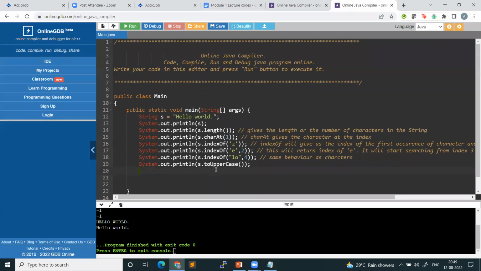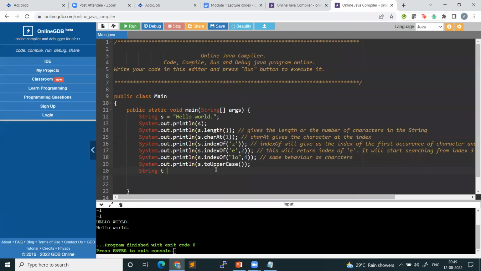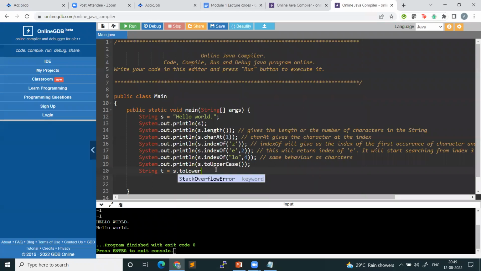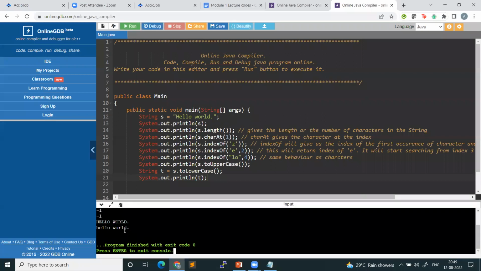This S dot toUpperCase is a new string, right? If you want to understand, you can understand it like this: string T is equal to S dot, let's say, toLowerCase. This is another method. So a new string will be created, which contains all the characters of S in lowercase, and I will point that object with T. And then if you print T, you will see that it indeed consists of all lowercase characters. See, hello world. So this was uppercase and lowercase.